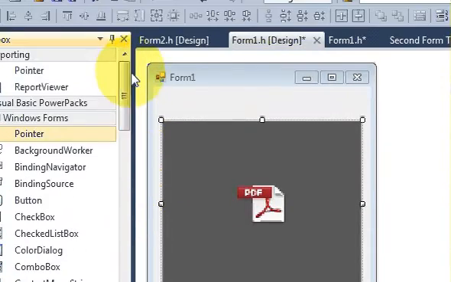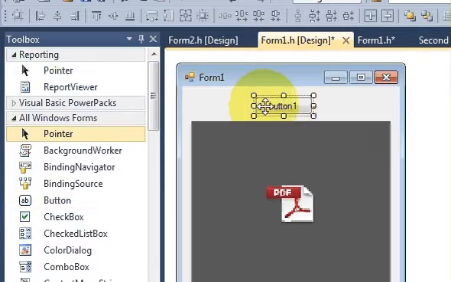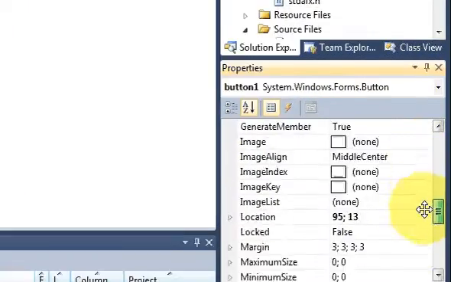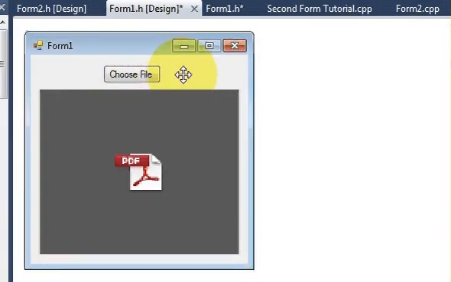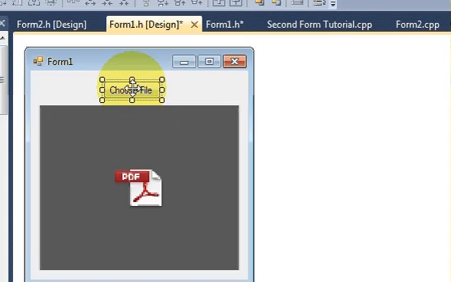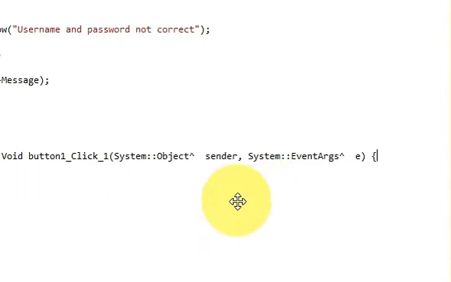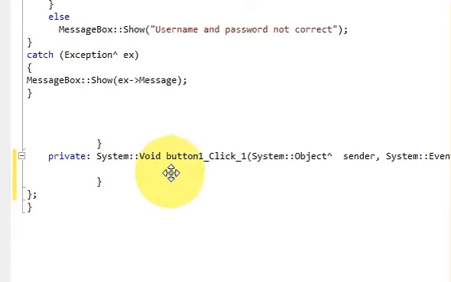Now take a button from here. This button we will use to select a file which is a PDF file. So this button we will use to open the file and choose the path of the file. I will rename it as Choose File. Okay, and then I will select this button, Choose File, and double click it. So this will lead me to the event of this button.